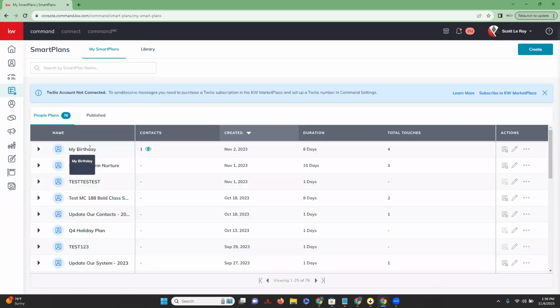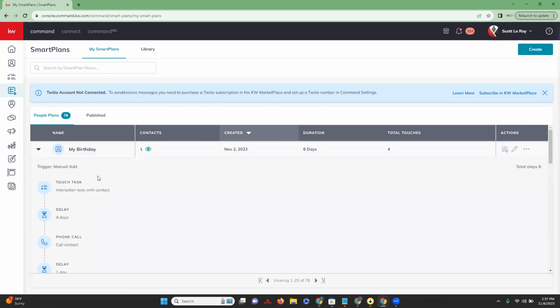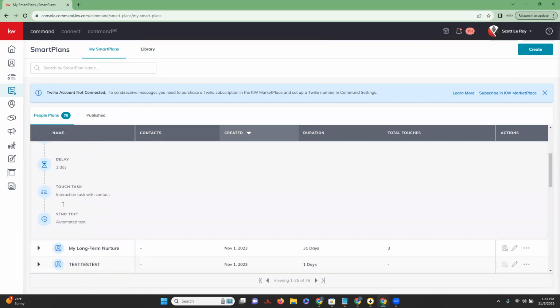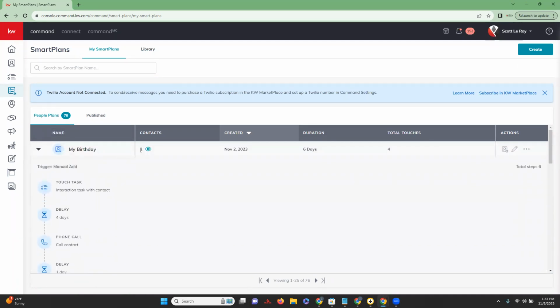So you're going to see that we have all of these smart plans that we have added. From here, you're able to click on the drop down and again see all of the steps for the smart plan. It's going to tell you how many contacts you currently have on that smart plan. And then if you go all the way to the right-hand side, you have your action column. So here is where you are able to add contacts. You can edit the smart plan to make it a little more personalized, or you can then publish to the library.